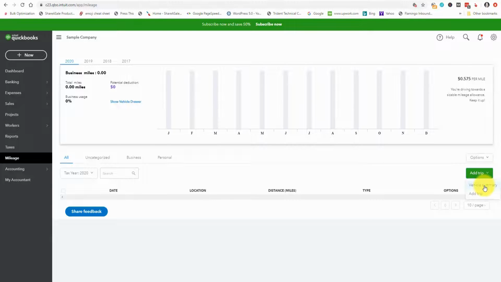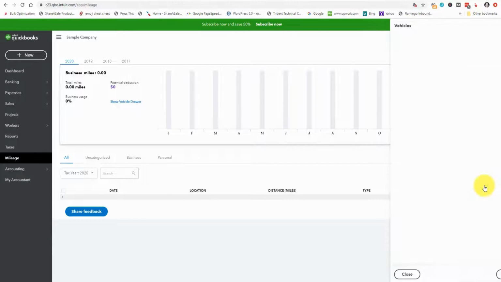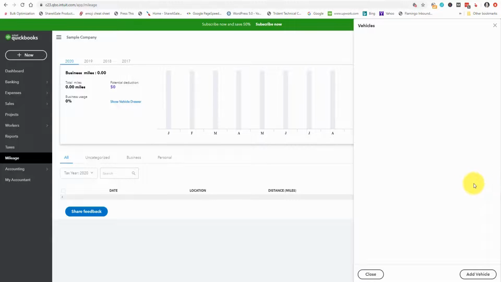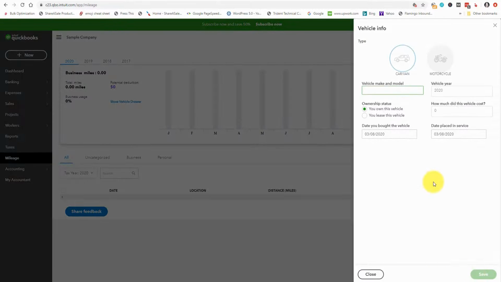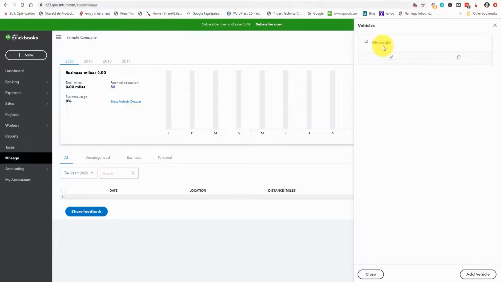You want to go ahead and add some vehicle information before you start adding any of your trips. Now this vehicle information is where you add your different vehicles that you might drive. You'll notice at the bottom right it says Add Vehicle. And here's where you can put in which vehicle you're using. So let's say that you're driving the Mercedes in this case, and you own or lease. You can specify which. You can put in how much the vehicle cost if you want, the date you bought it, and the date it was placed in service. If you don't want to put that information in or don't have it, that's certainly okay. You can just hit save at the bottom, and now that vehicle's in the list.